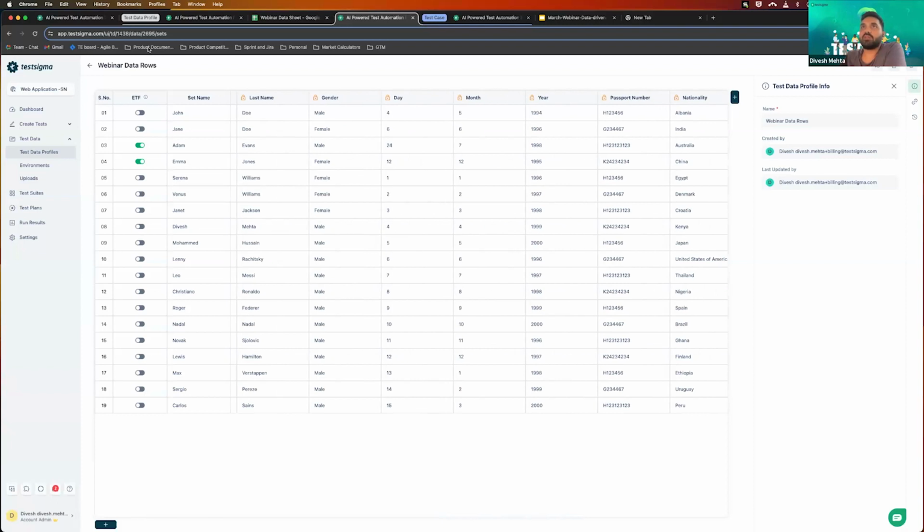Testsigma will completely load it. You just go to your test case, replace your hard-coded values or plain text values with the parameter values from here, and just start running your test cases. You've recorded it once, you've edited it once, and now it will run for all of the 200, 2000, 20,000 iterations that you have.